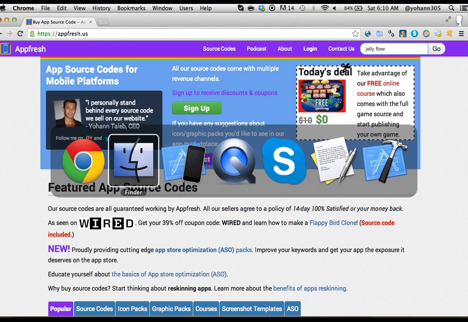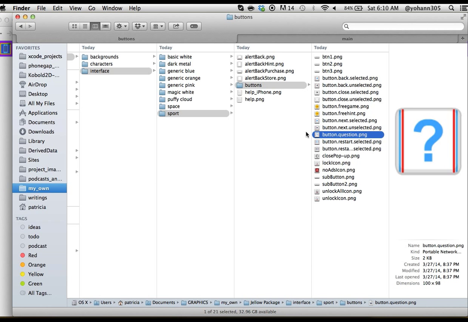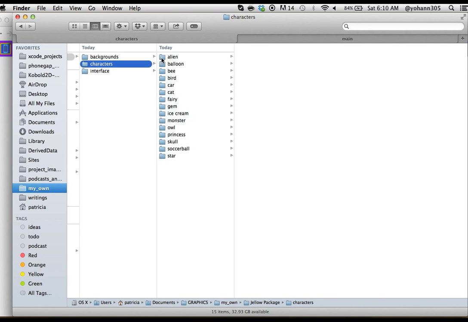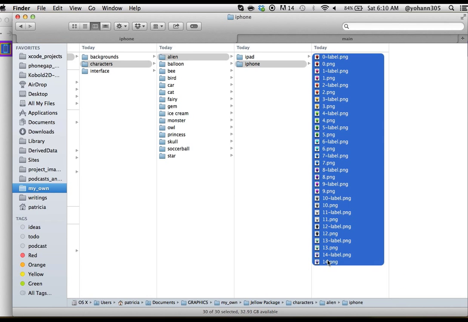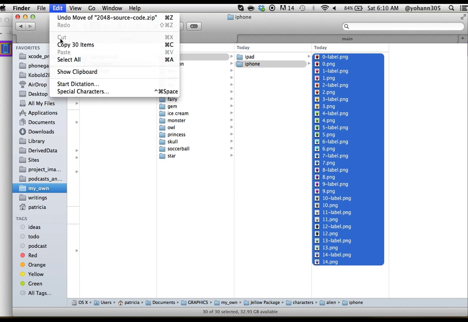All right. Now, if you're still there, I'm going to show you how to change the packs easily. Okay, so going back to the Finder, very easy way. So how would you do that? Let's say you go to Characters. I'm going to take the aliens. I'm going to take the iPhone ones. I'm just going to select them all. Okay, do an edit copy.